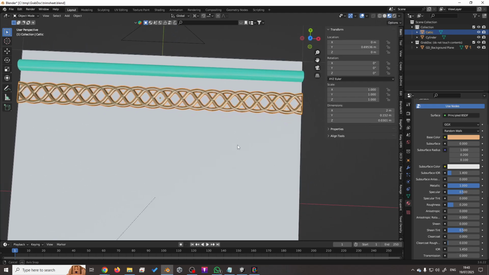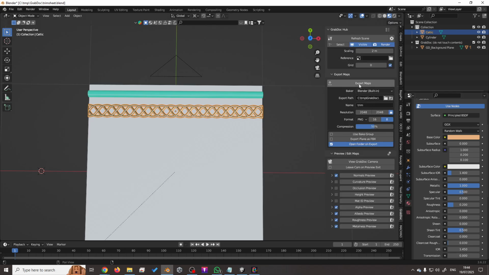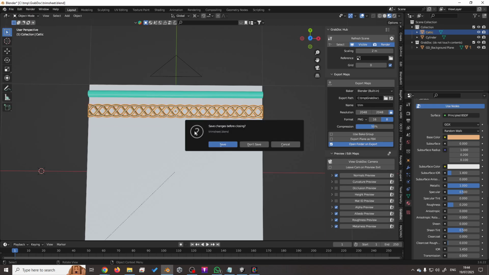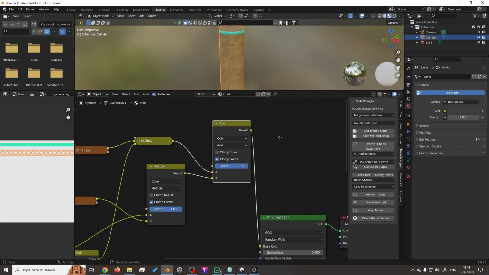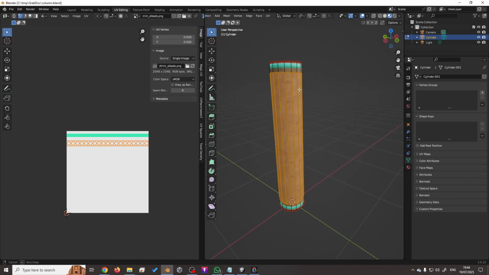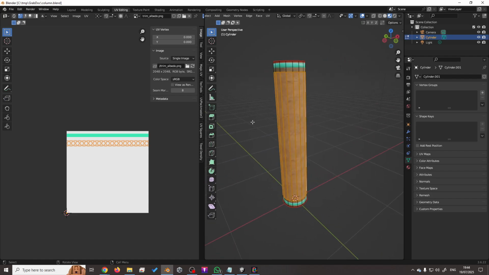That'll do nicely. And then we just need to go back to GrabDoc export maps, because we've already got the same maps selected. There's our updated maps, it's overwritten them. So we're going to go back to our column. And hopefully when we go into shading, you should see, there it is, it's updated the maps in that file as well. So now we can go back to UV editing and we can have another think about where we're going to put this.